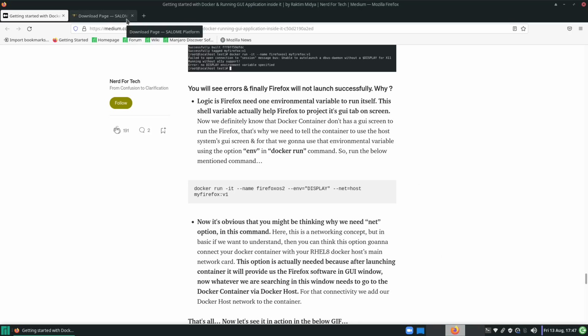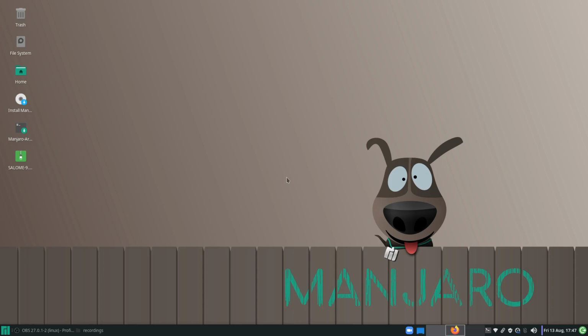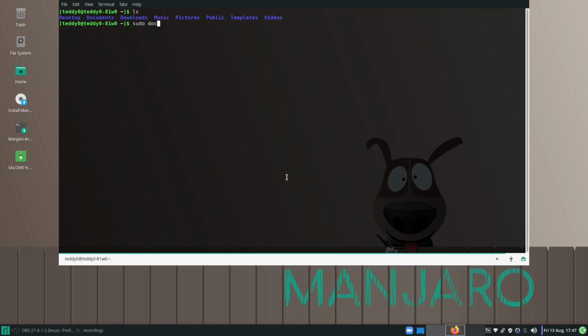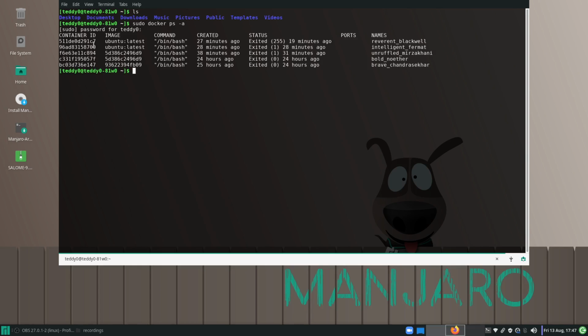So in the last video we actually just ran Firefox off Docker, and well, let's take a look at our images and containers. Okay, Docker PSA. All right, so we can just commit this container into an image. Oh man, too used to GitHub. Ubuntu latest.